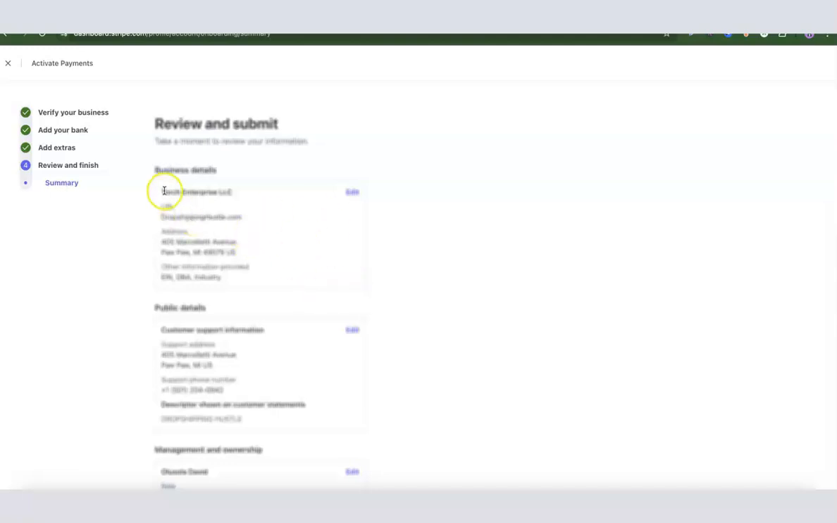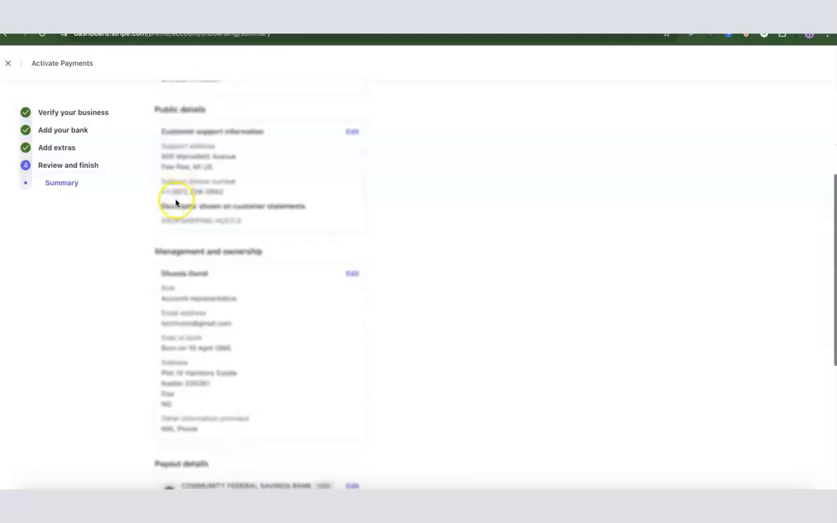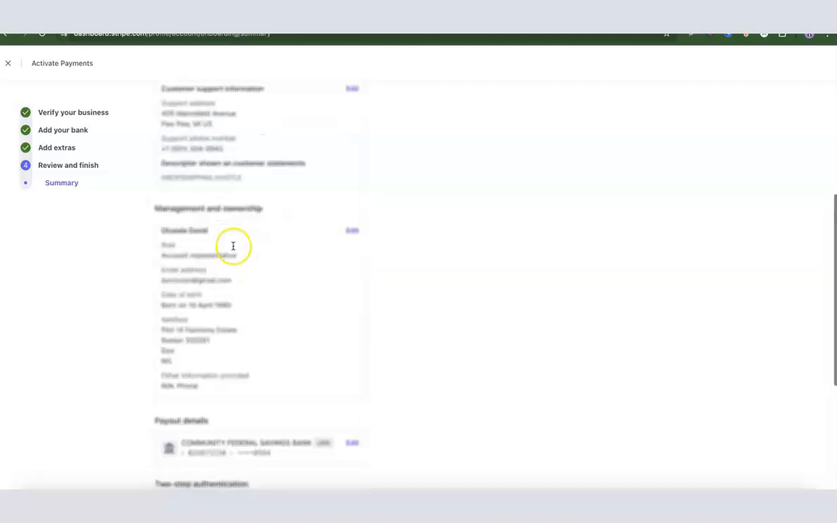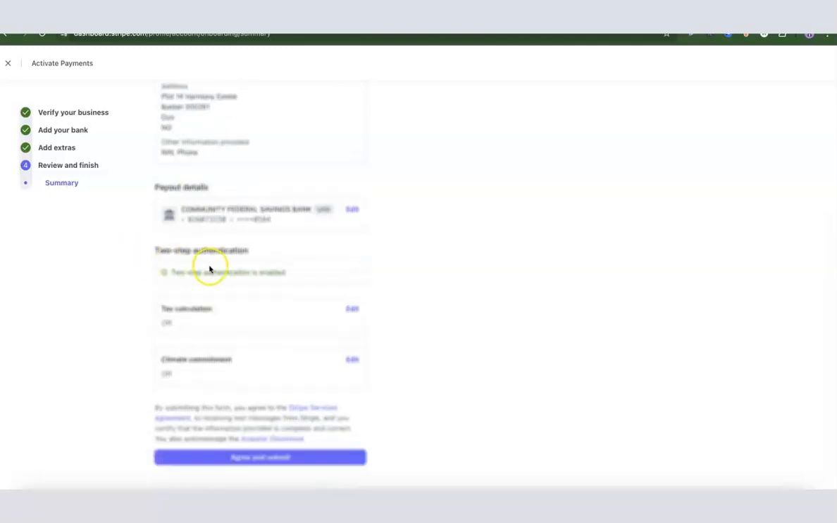So here you're going to check your business details. If everything is okay, you can proceed, and you're also going to check your public details here, as well as your manager and your management and ownership details. After that, you can see your payout details, then two-step authentication if you have already, and after that, all you simply need to do is come over here, then click on agree and submit.